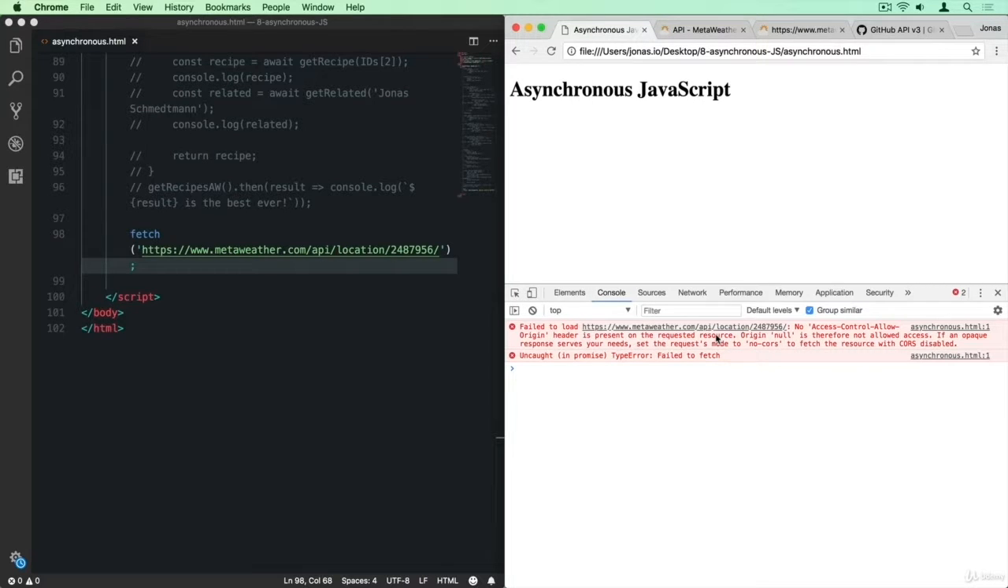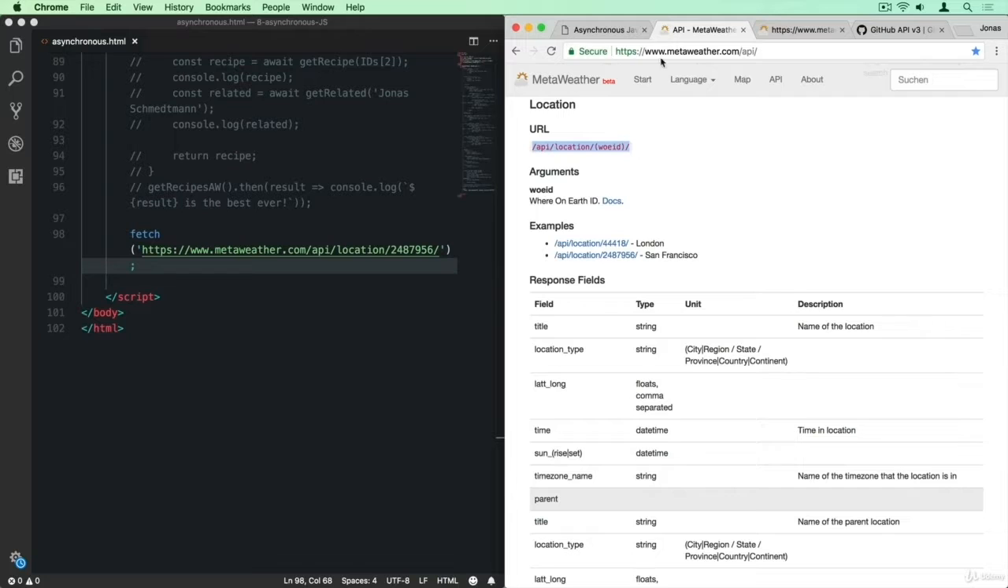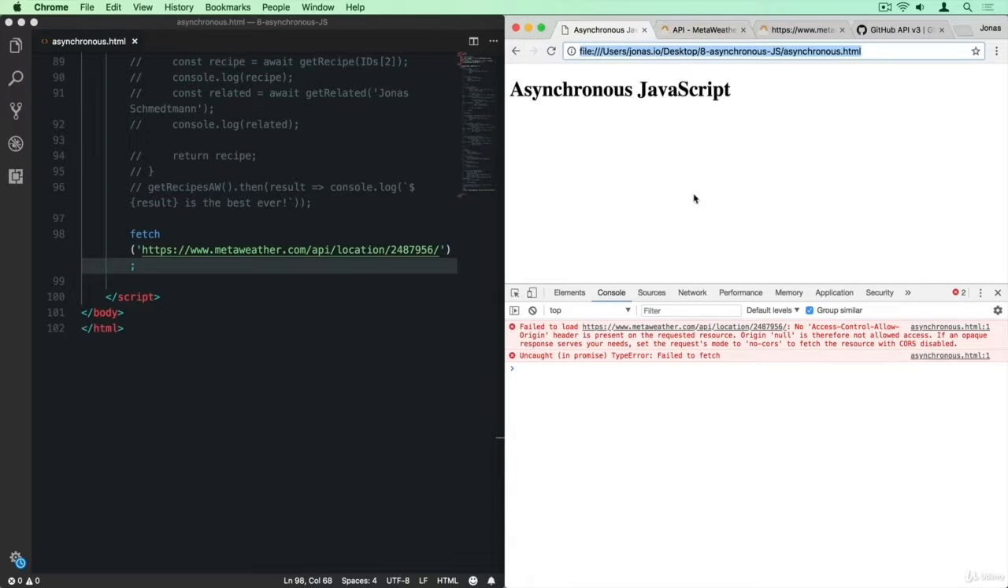Well, the reason for this is the so-called same origin policy in JavaScript, which basically prevents us from making AJAX requests to a domain different than our own domain. So right now we don't really have any domain here, we're just opening the JavaScript file, okay? And the domain that we're requesting this resource from is of course the MetaWeather API. And so because of this same origin policy, we can then not access this resource, okay?